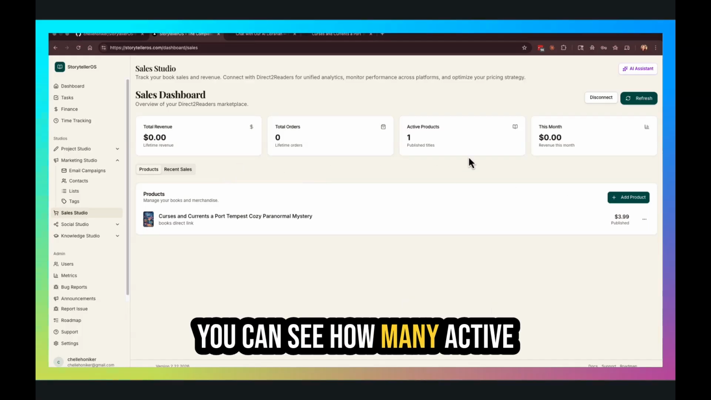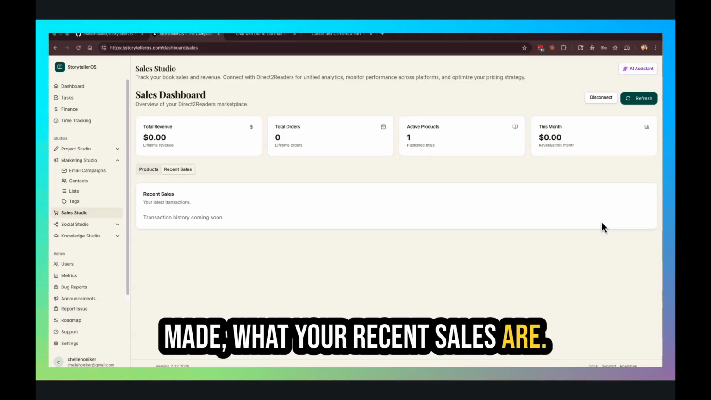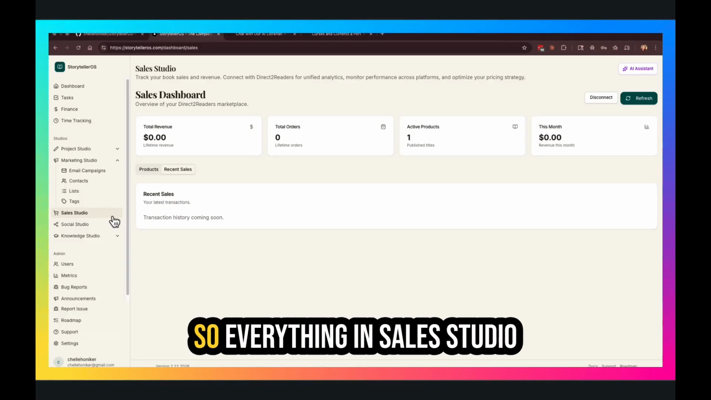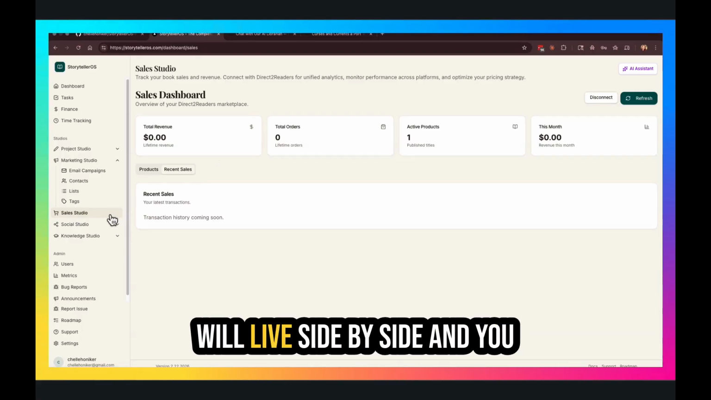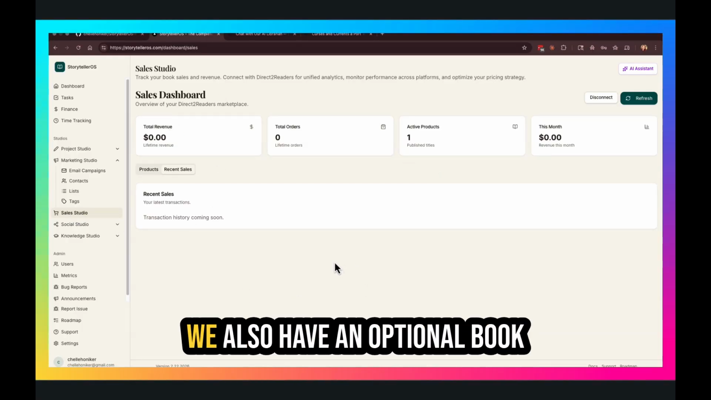You can see how many active products you've got, how much you've made, what your recent sales are. You will also have the ability to see all of your Shopify data here and your WooCommerce data. So everything in Sales Studio will live side by side, and you can see everything in one place.